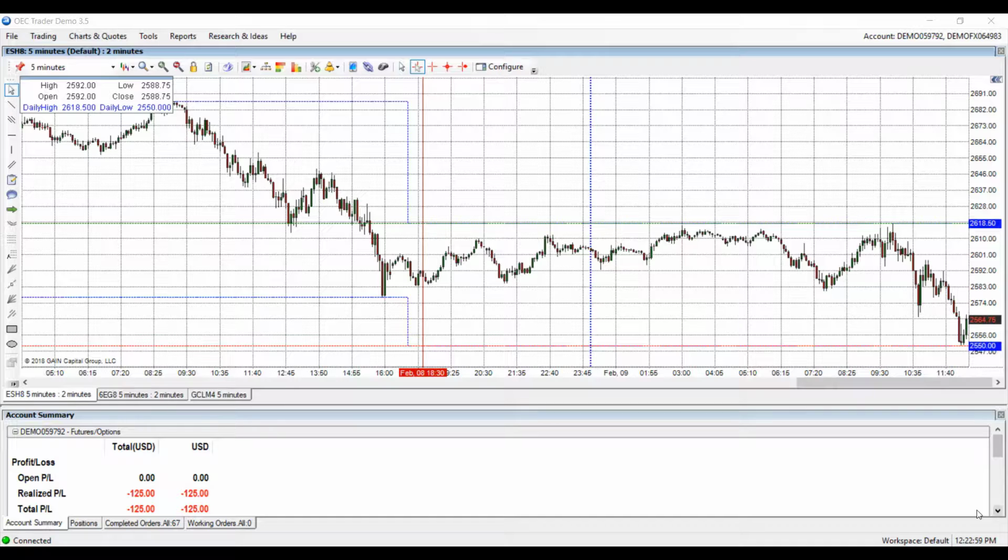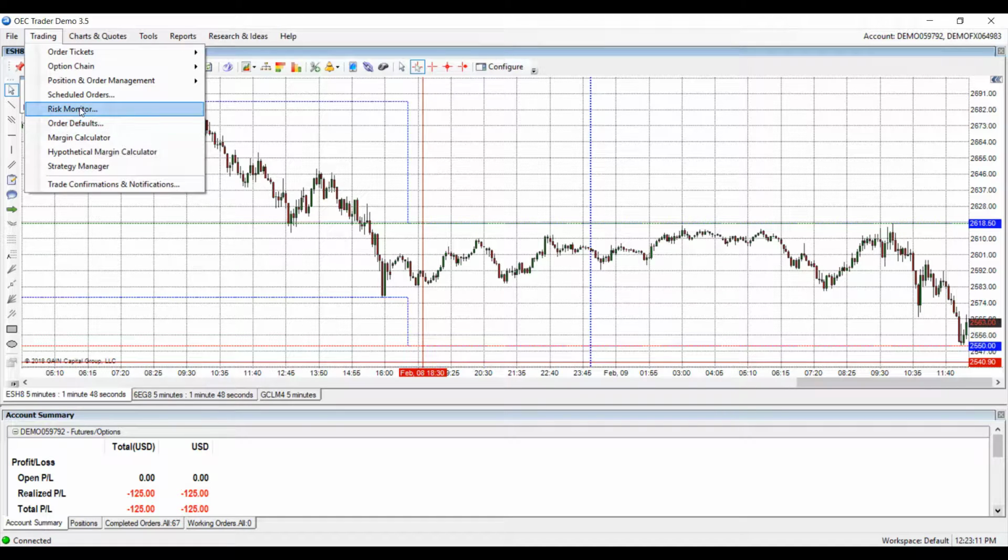Hello, in this video, I'll be showing you how to set up risk parameters in the OEC Trader Platform. To do this, head up to the top left-hand corner of your window and select the Trading tab, and then navigate your way down to the Risk Monitor tab.